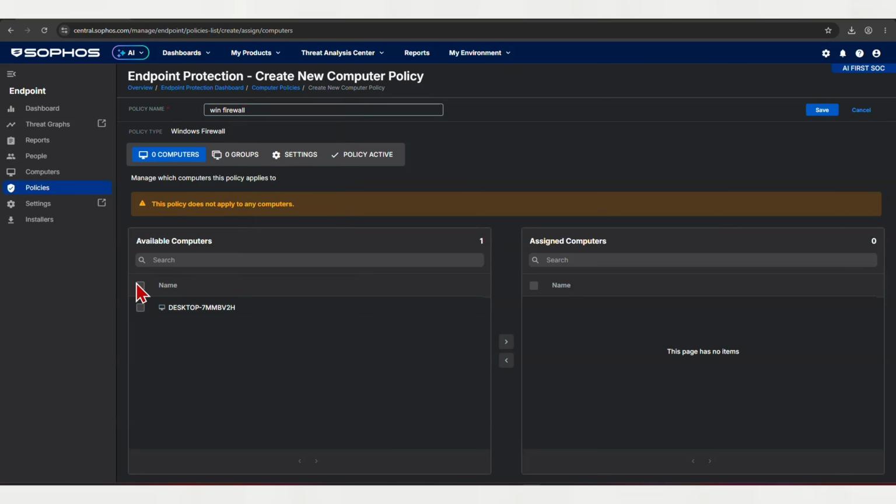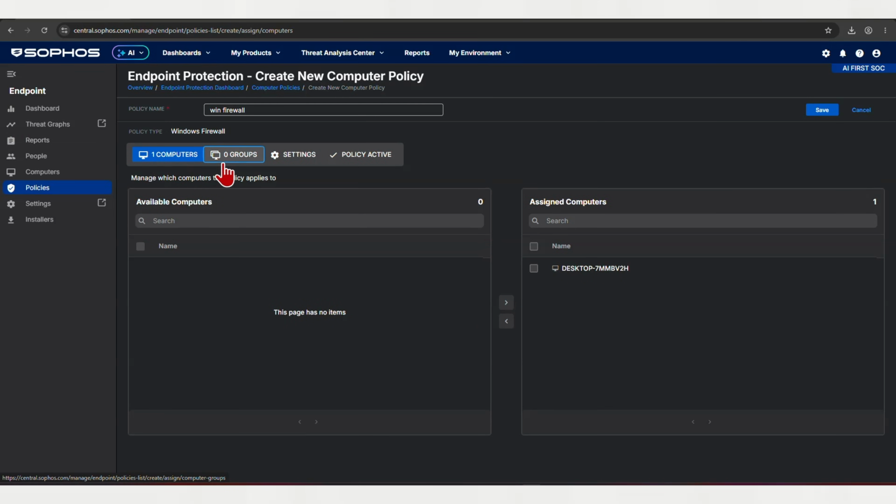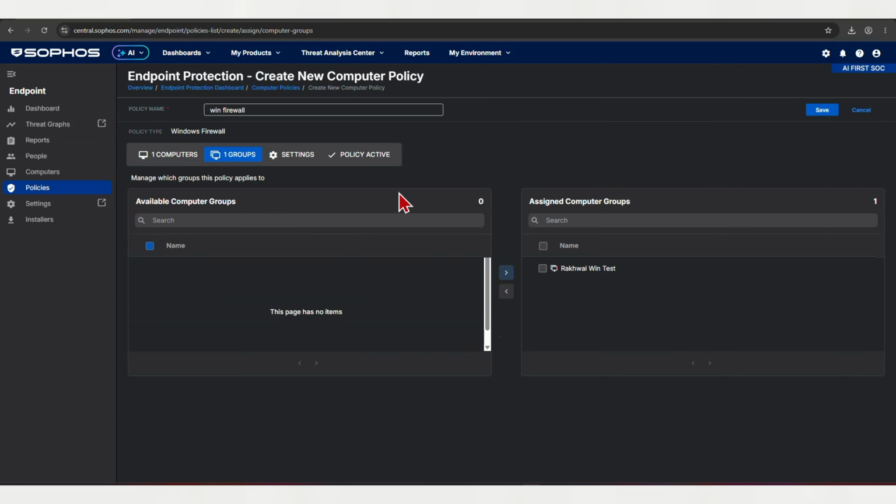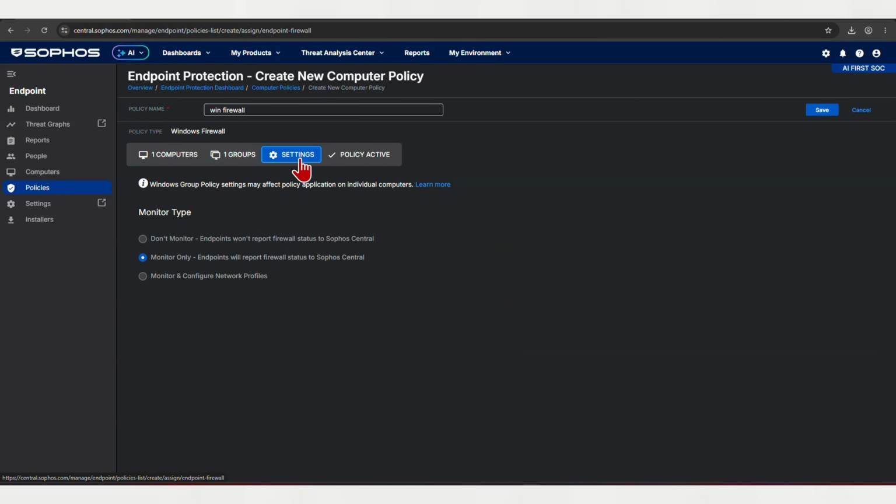Let's see what we can do with specific policies. Groups, same goes with the groups as well. Let's go to the settings. What are the settings here?